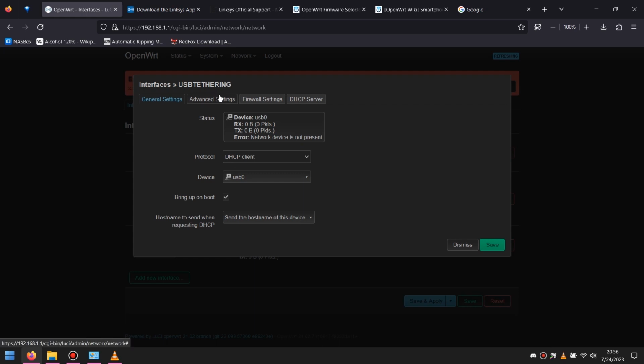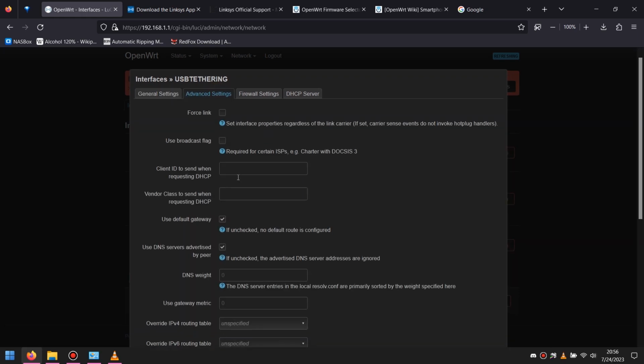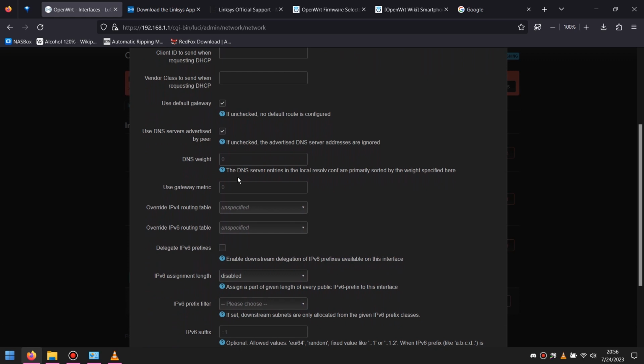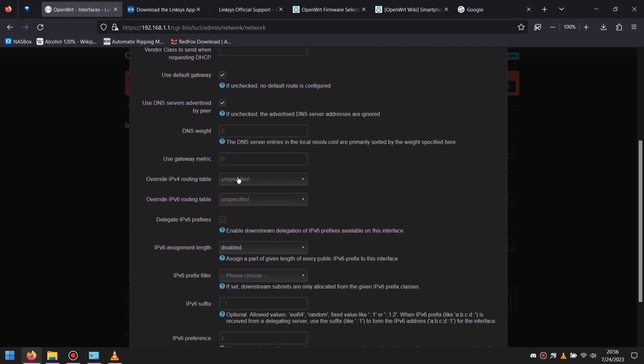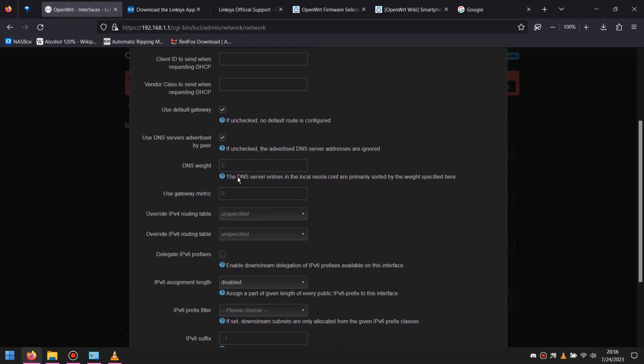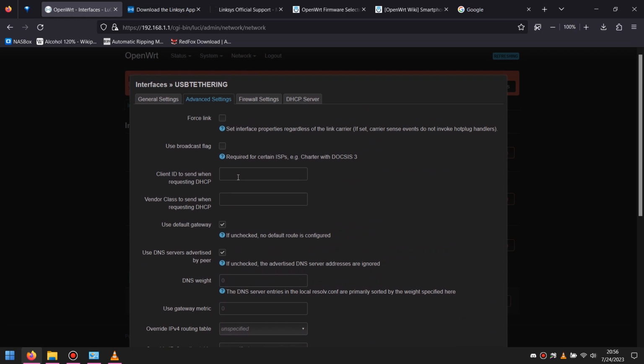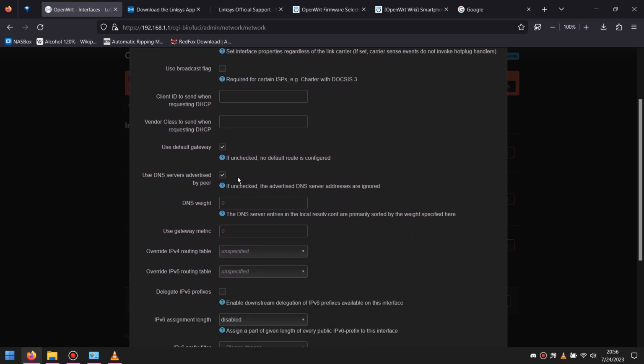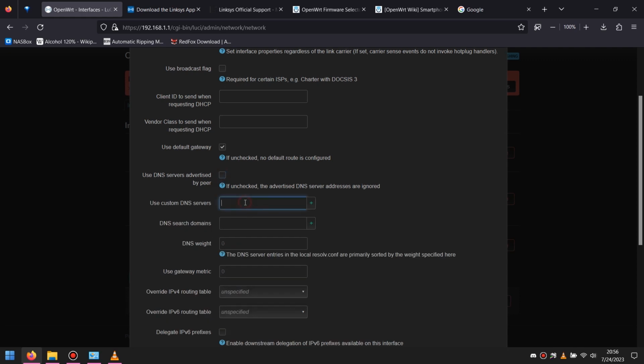And I just had an error, and that's because at this point I'm using Wi-Fi to connect to it. But I'll go later into how to set up the Wi-Fi aspect of OpenWRT. But like you see here on the WAN ones, you have to do an extra thing, which is the use DNS servers advised by peers. You gotta uncheck that for the custom DNS box to pop up.